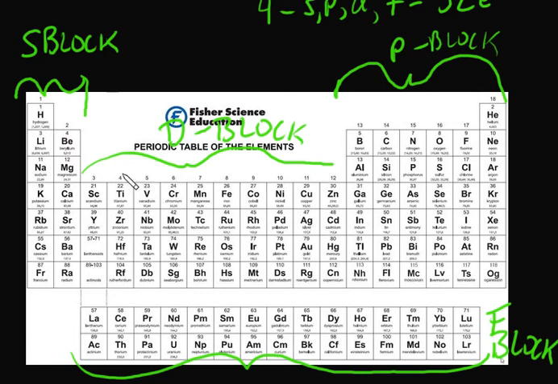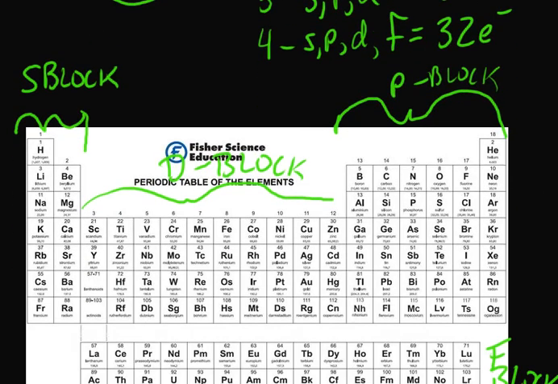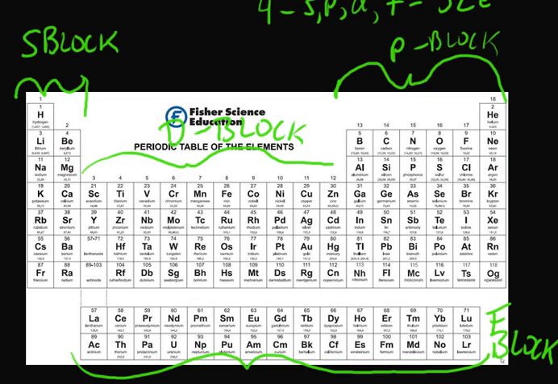So if you actually count across 2, 8, and then this is 10 wide, so there's your 18. And if we count another 14 here, it gives us 32. So that's where all these numbers come from. But like I said, we don't want to get too in depth here. So on the periodic table, these 2 rows to the left, that's the S block. The 6 to the right, that's the P block. The D block is in the middle, and the F block is in the bottom.